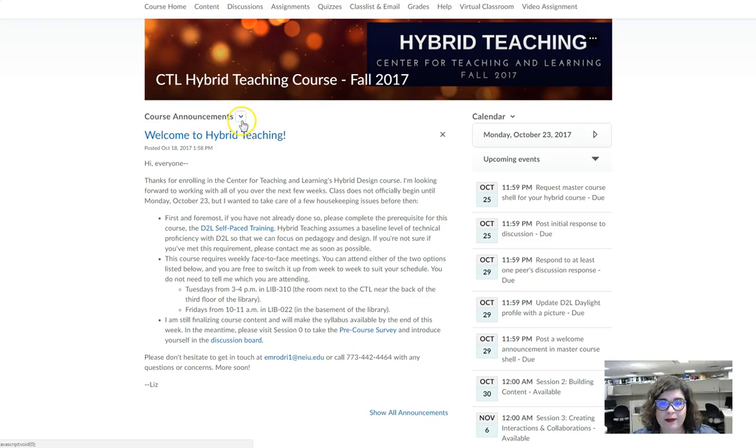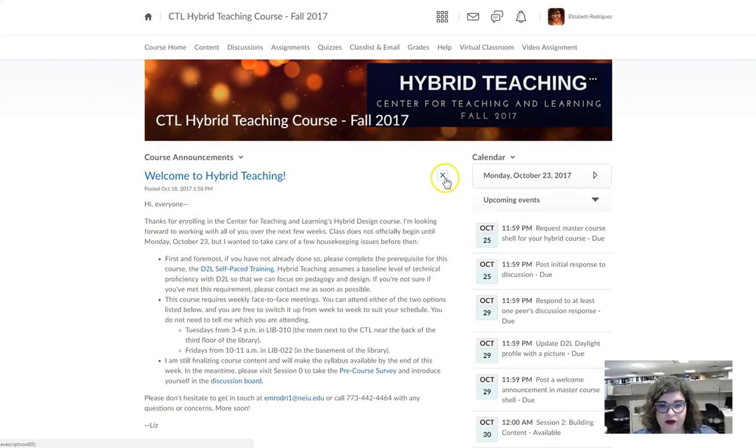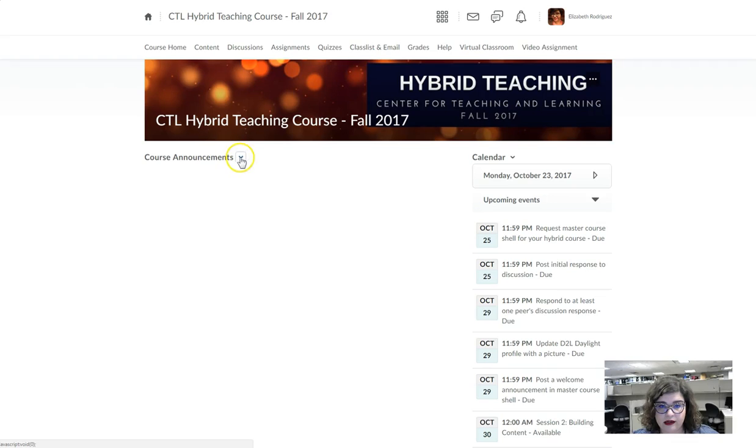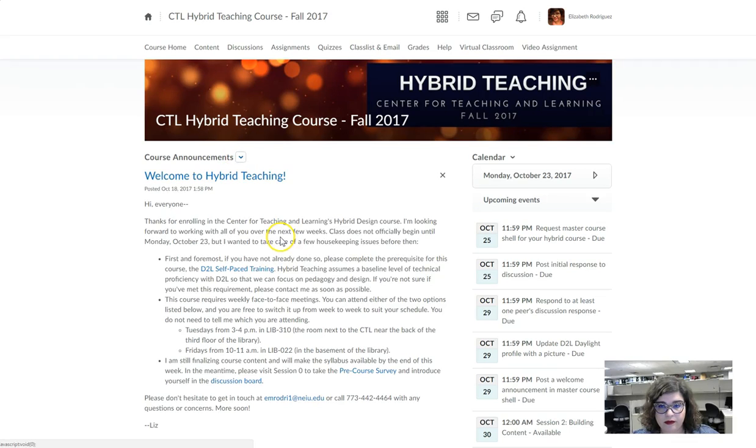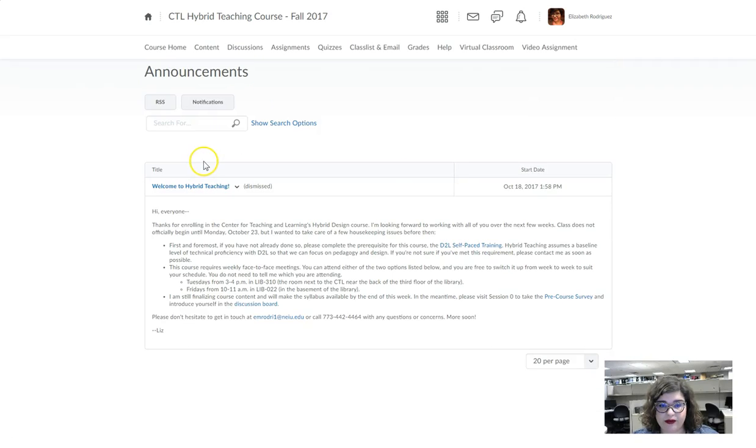These announcements are where I put information that I really want to get in front of you. Make sure, if you can't see announcements, that your widget isn't collapsed. Like, here, I'm trying to collapse it to show you. Like that. Once you dismiss an announcement like that, you can always see previous announcements by clicking on that announcement hyperlink.